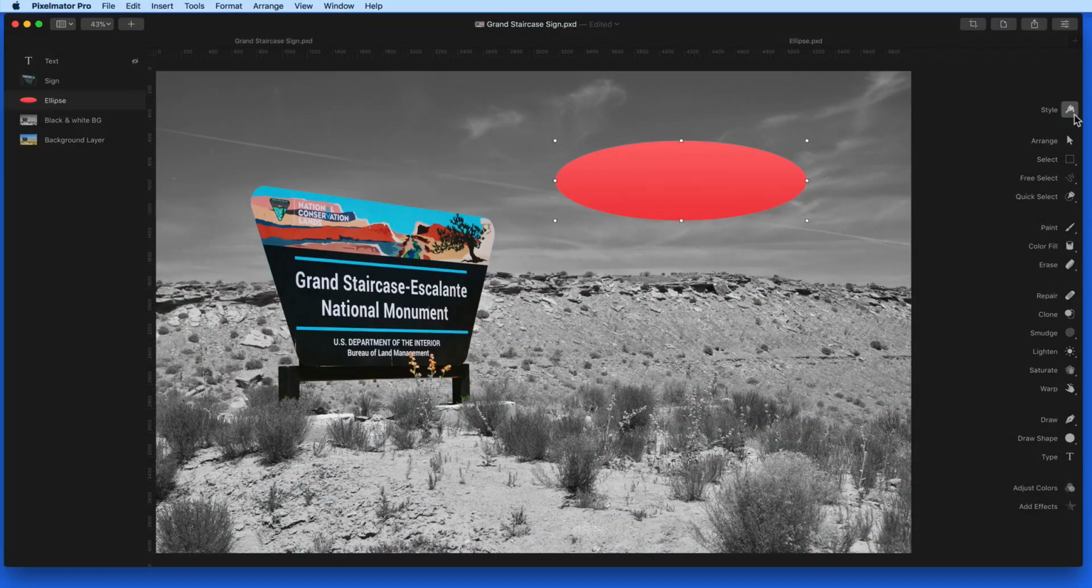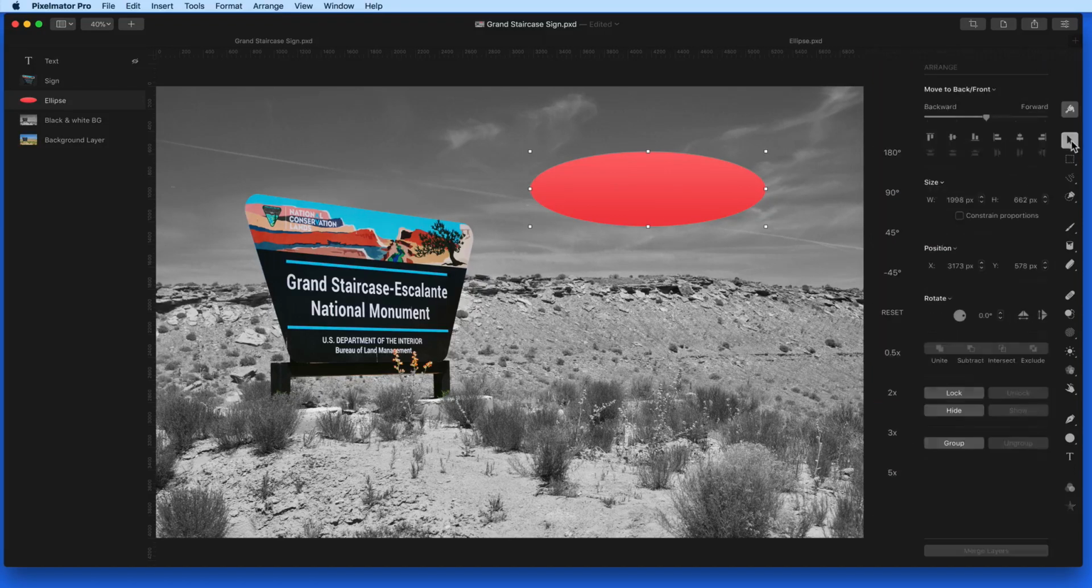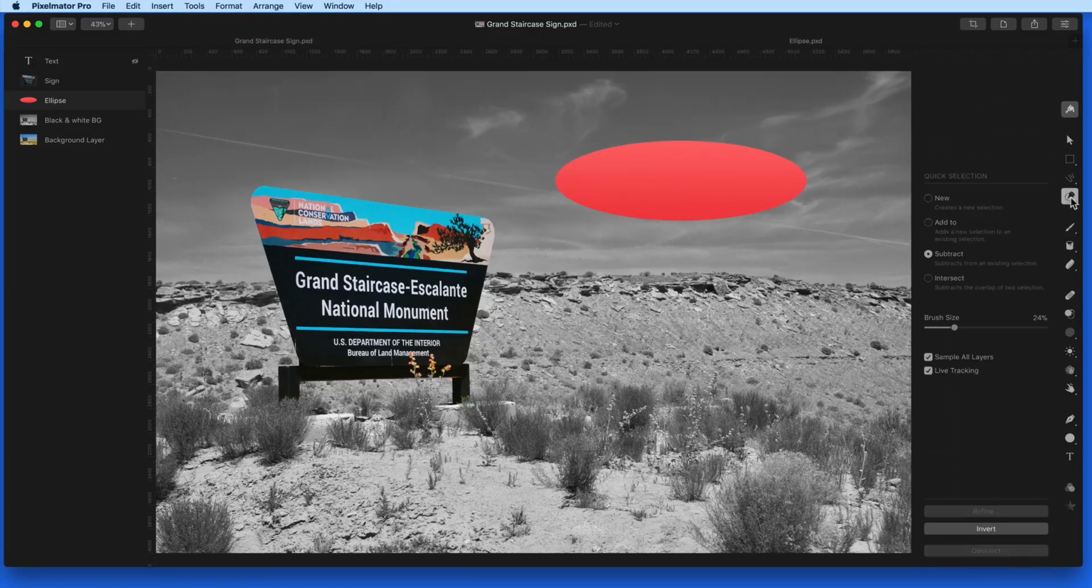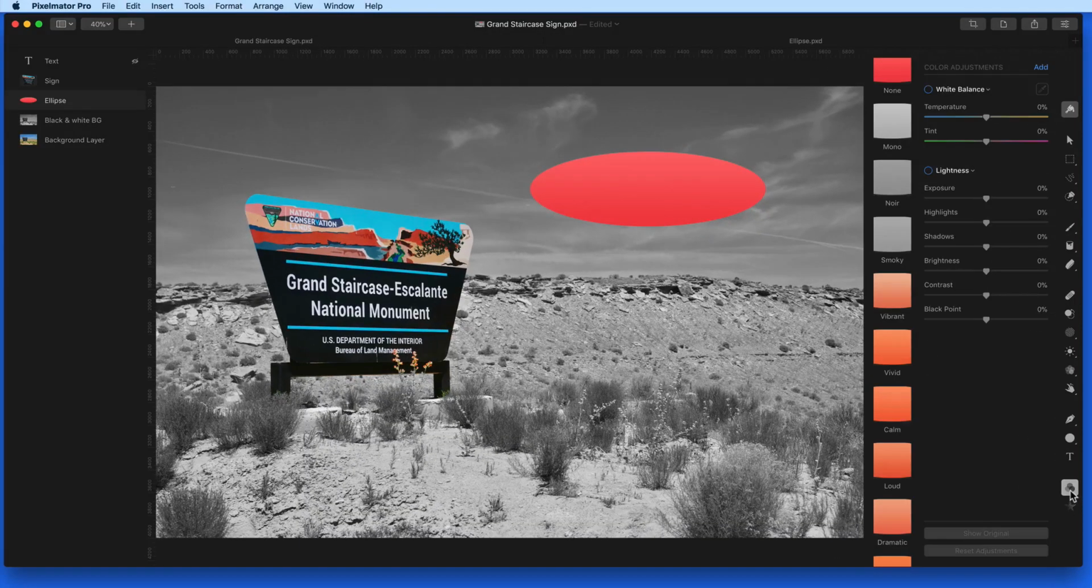The tools list here on the right side of the window will be what you use to make changes to your Pixelmator Pro documents. With tools, we can do anything from adjust opacity, transform, rotate, paint, erase, make selections, adjust colors, edit text, and more. As I mentioned before, tools can be accessed from this list or from up in the Tools menu.